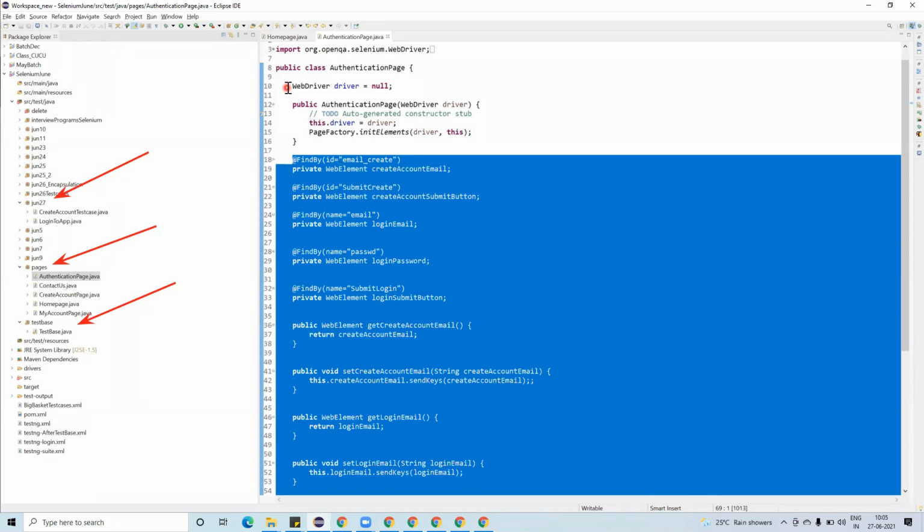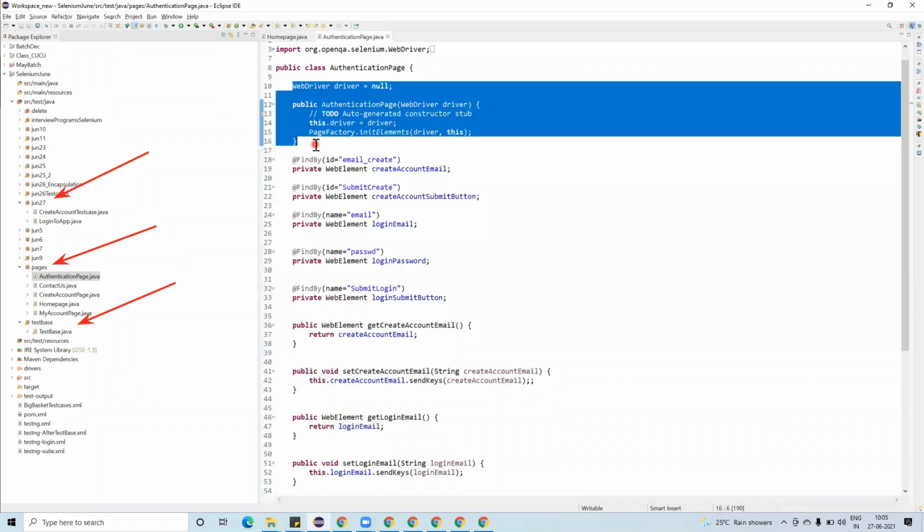But apart from that one, you have to do this job. What is the job actually? As I said, just copy, paste or learn this one by heart. The first line is always WebDriver driver is equal to null. Initially, you are creating our instance variable. By default, that is null.